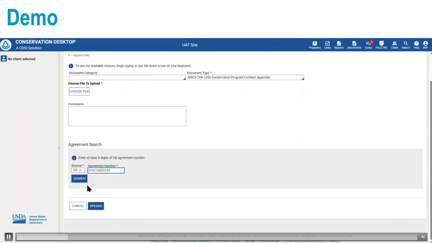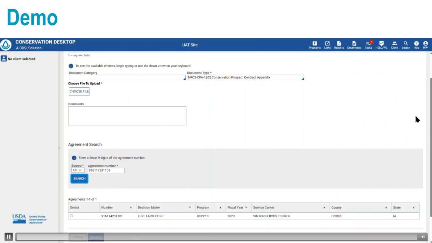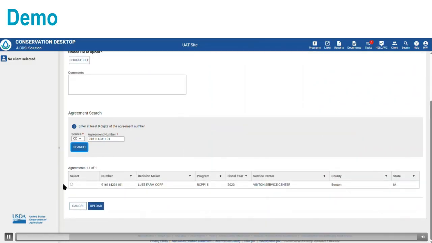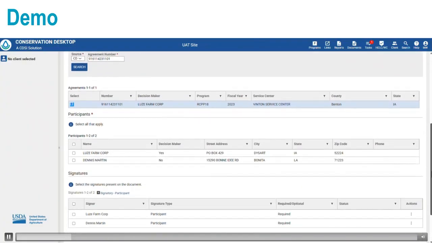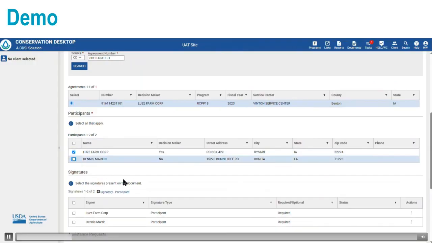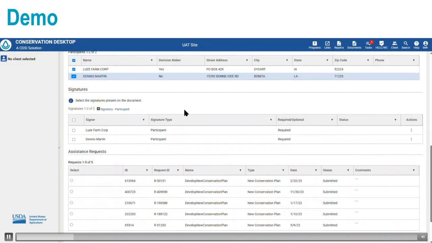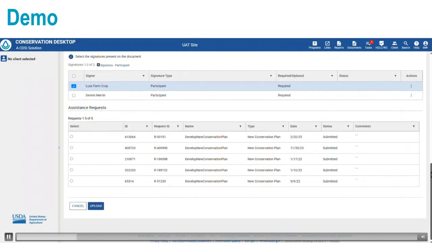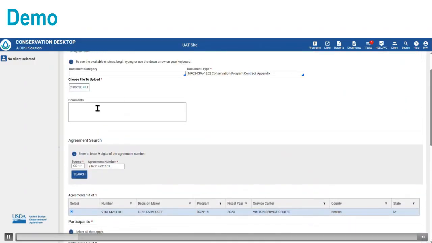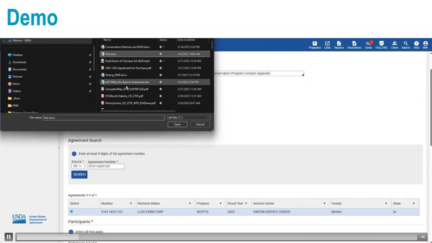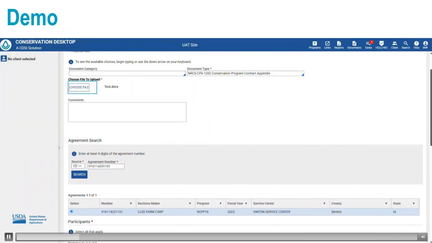I'm going to paste in my agreement number here and I'm going to click search. Okay, that brought up my agreement. I'm going to select my agreement. Now I need to select my participants. I also will need to tell DMS which of these participants has signed the document. This only requires participant signatures. So let's say that Just Let's Form Corp has signed. Okay, I didn't select a file, so let's select a file real quick. And then I'm going to upload.